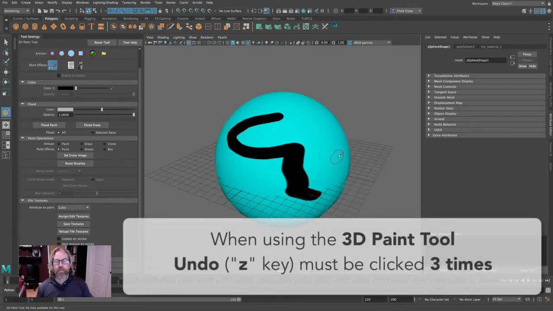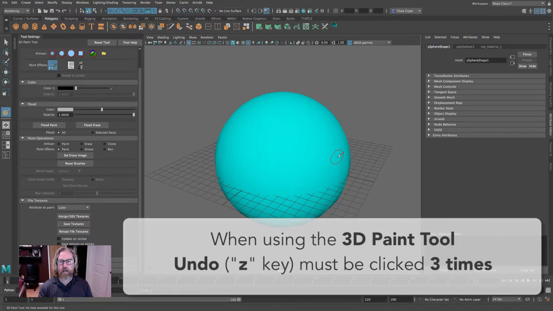I'm going to undo this, and what's a little bit quirky with the paint effects is we have to hit the Z key 3 times in order to undo. That has to do with how the stroke is laid down according to Maya. But just the takeaway is to undo, you have to hit it 3 times or hit the undo icon up here.